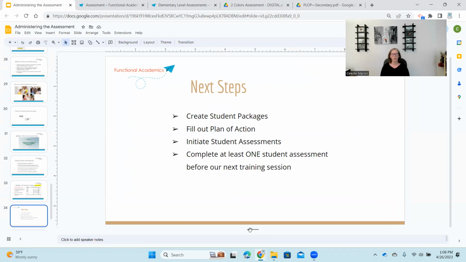It is really helpful to just see things on paper, get out your calendar, take a look at things. How and when are you going to do the assessments? And then get started. Initiate at least one student assessment with your student to have the familiarity with it before you move into the curriculum training and implementation.